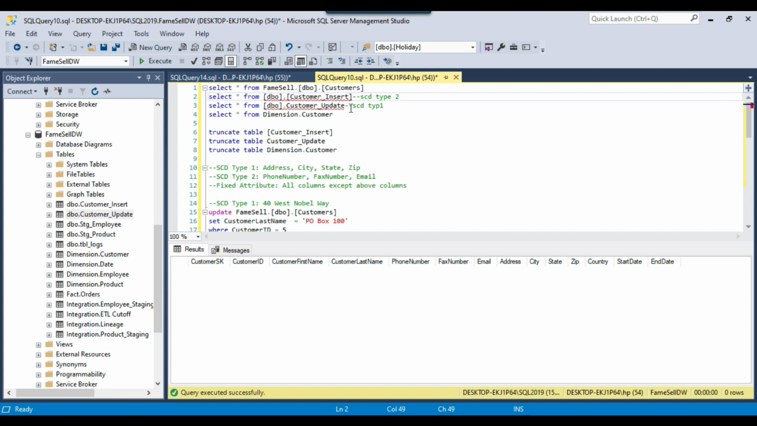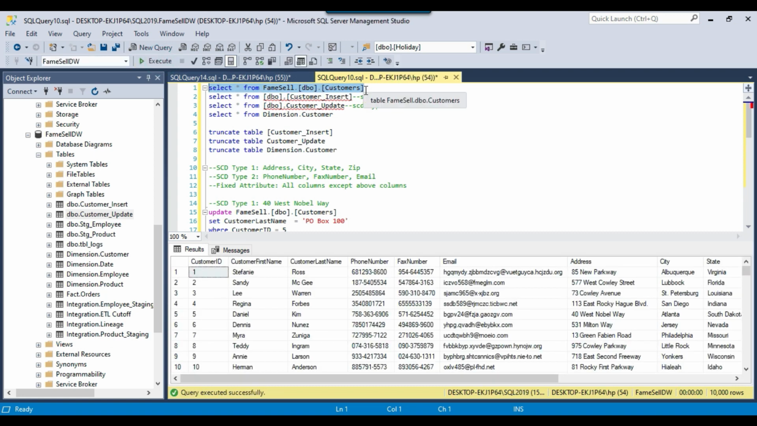I will show you in the SSIS package how we are going to use these tables, and this is our source table in the FemCell database, which contains 10,000 records. So when the SSIS package runs, it should take care of SCD type 1 fields, SCD type 2 fields, and fixed attribute fields.